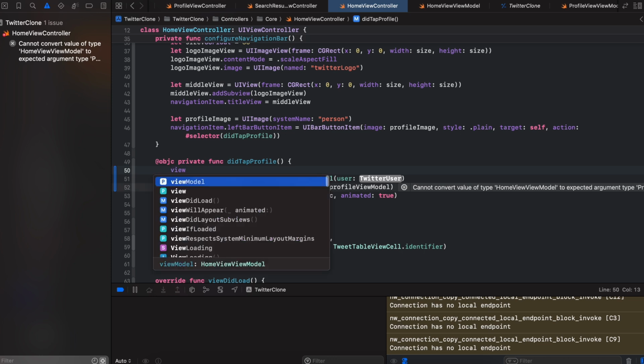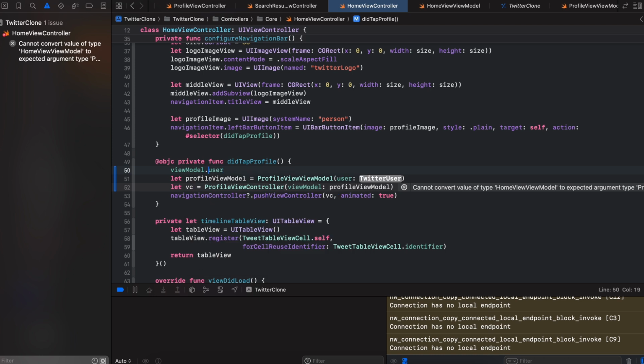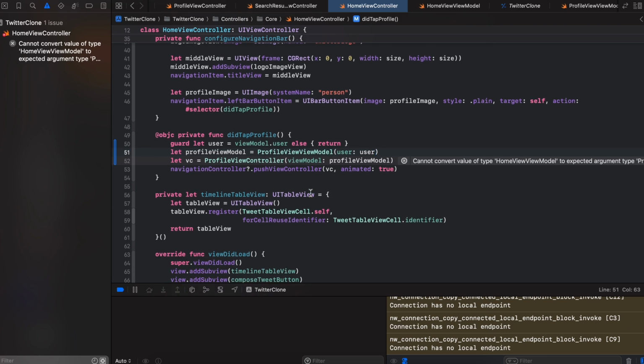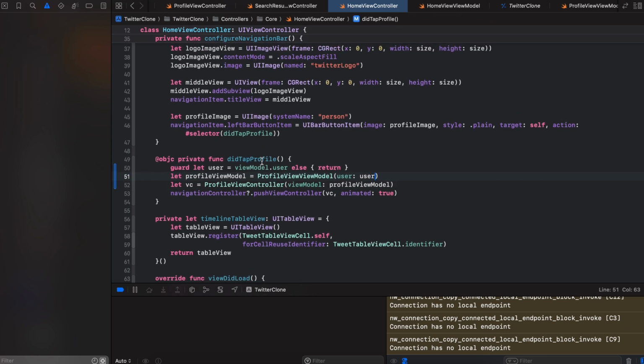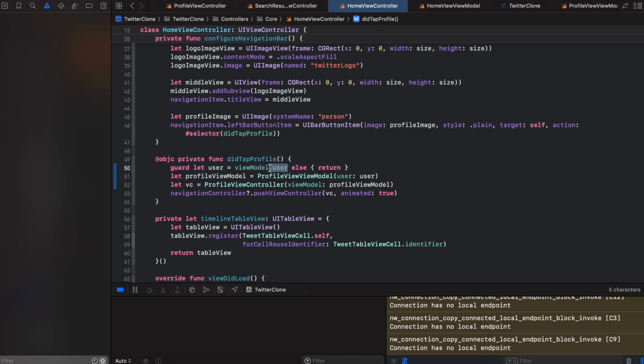So if we reference the home view model, we are going to get the user over here. As you can see, it's an optional. So we can say guard let user equal to user, else return, and pass in the user over here. That will work perfectly because whenever you're tapping on your profile, we just retrieve your user from the home view model, pass it down to the profile view model, and pass that to the profile view controller, so everything is set up correctly.